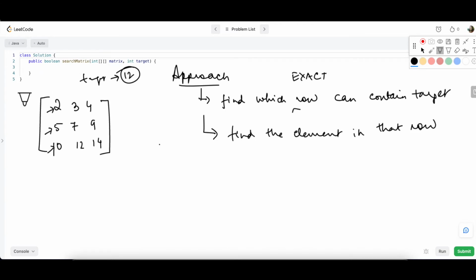So given this array of length 3, find out which row can contain the element. To do this, we are going to apply some approach. As we know, these are the row numbers 0, 1 and 2 for length equal to 3. Now if you have to pinpoint the exact row which can contain the target, here also we'll apply the binary search logic.